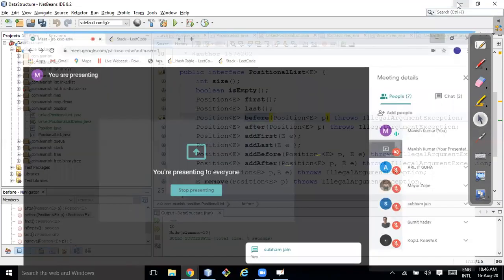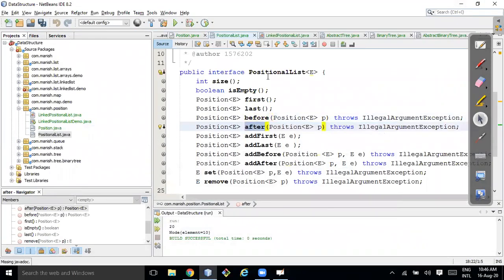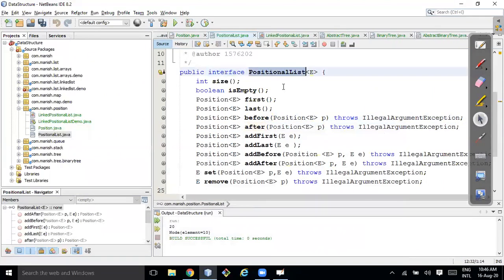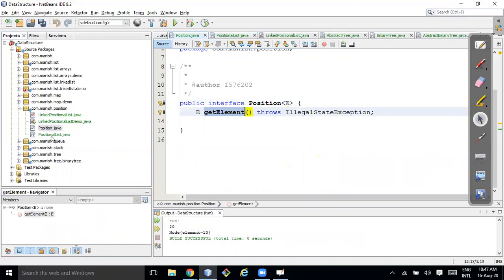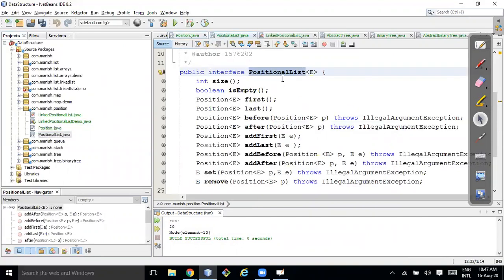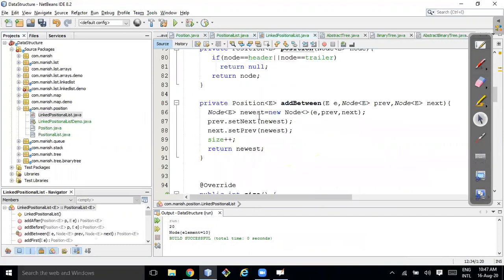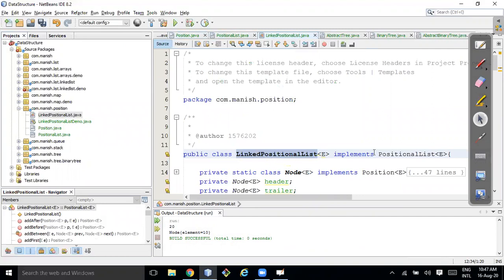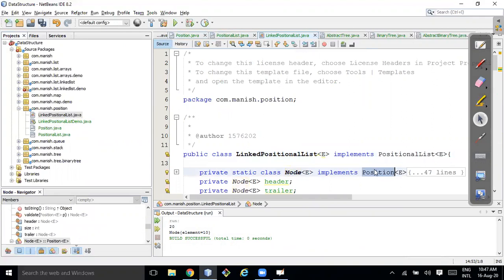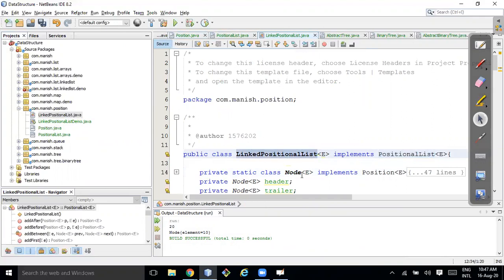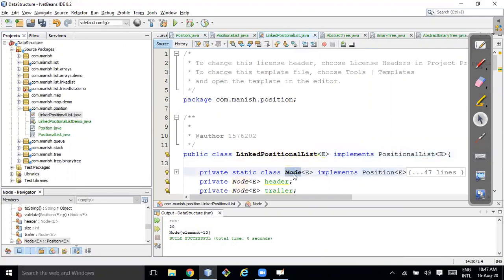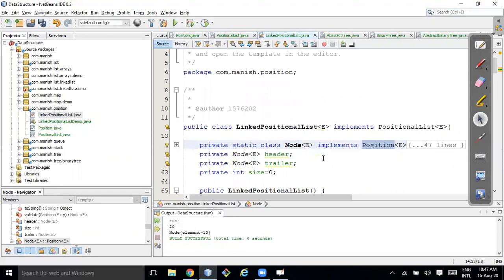So I hope you can also implement. That's cool. Now, this is again one interface, right? I created one position interface and one positional list interface. Now this linked positional list is implementing the positional list and node is implementing the position. So by default, whatever methods were there in positional list will be coming here, and whatever methods were in position will be coming to node. And node had only one method, and that was getElement.